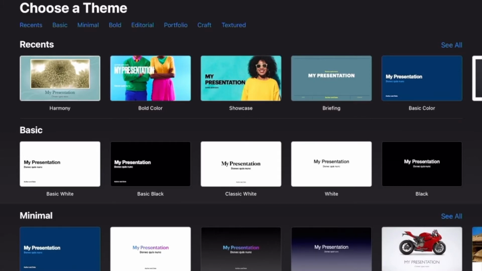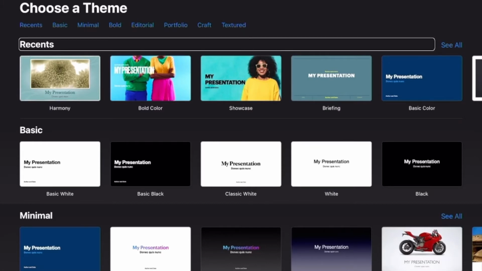I'll swipe right, More button. and I'll just continue swiping. Choose a theme heading. Recents button. Basic button. Minimal button. Bold button. Editorial button. Portfolio button. Craft button. Textured button. Recents heading. So all of those buttons that I just swiped through were options for categories of themes.